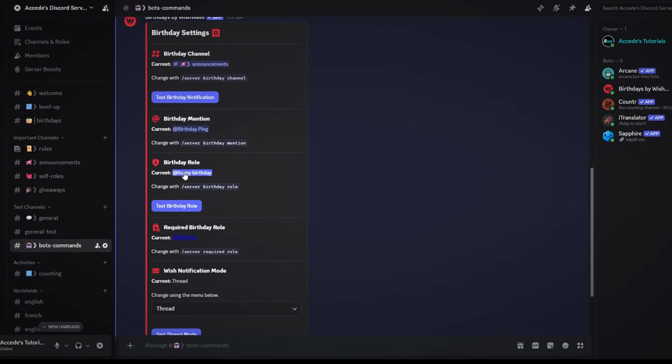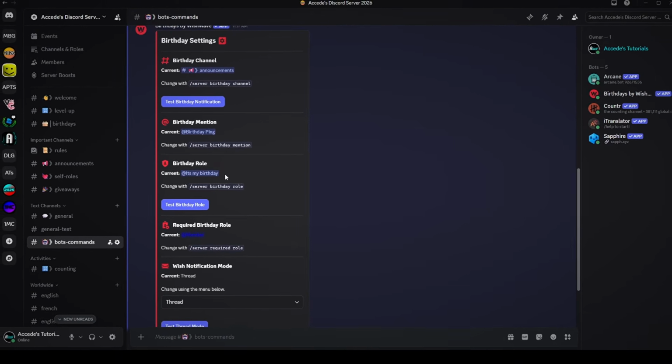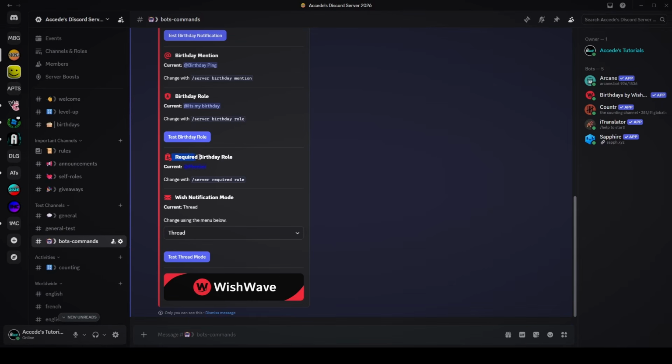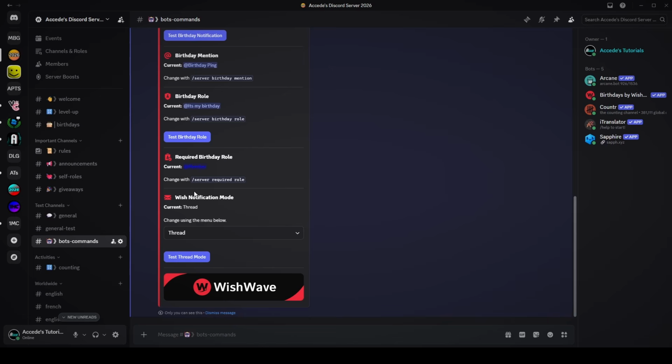Then we have our birthday role, which we set to It's My Birthday, so it's only given to people on their birthday and then removed at the end of the day. And then of course the required birthday role, which we just set as well to be the @member role. And it also says all of the commands that are needed to change this at any time. Now at the very bottom here, we can see wish notification mode, current thread. So it's basically just how you want the notifications to come out. You could either choose the wishes to be sent in a thread or in a channel.